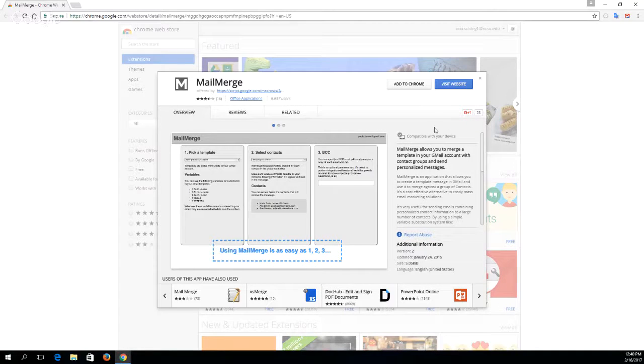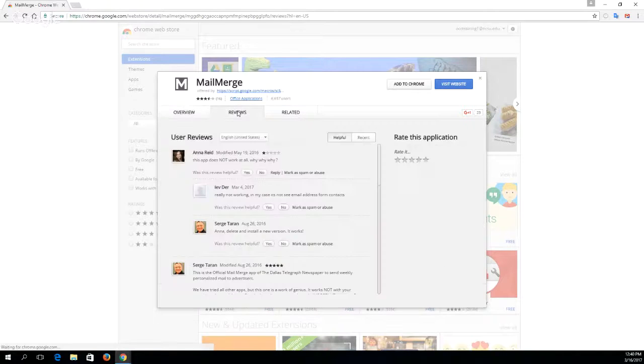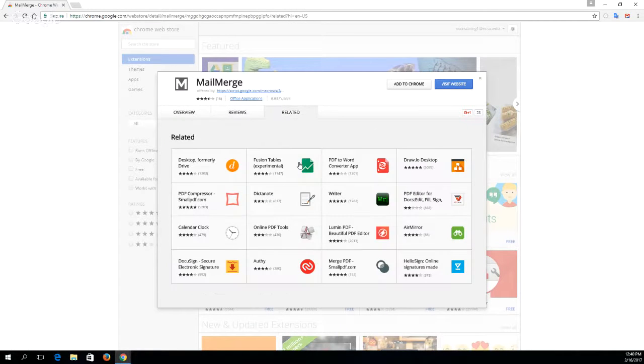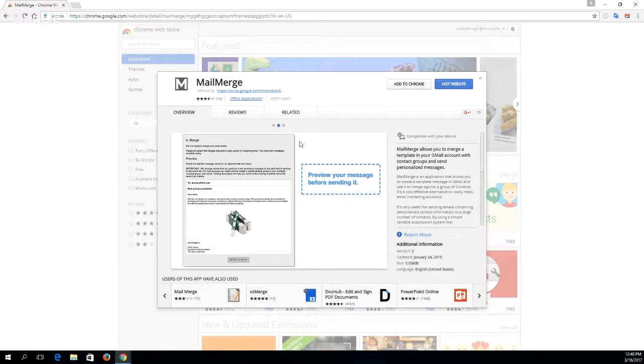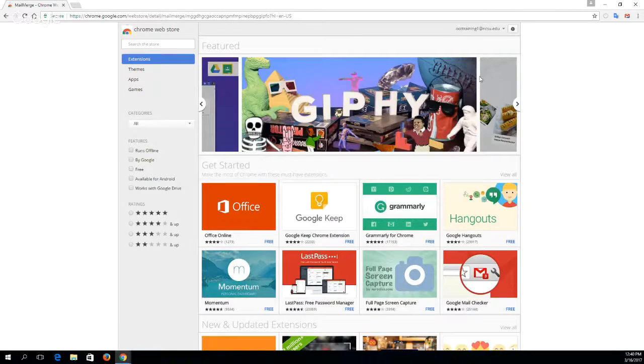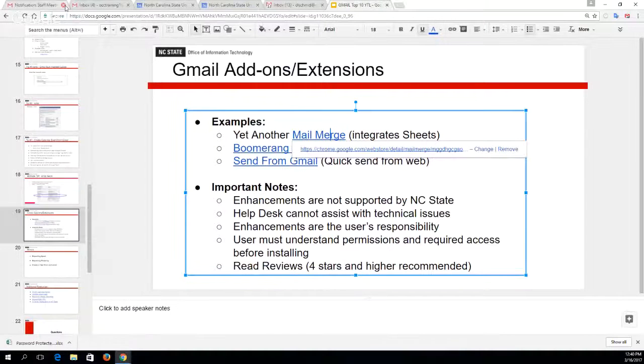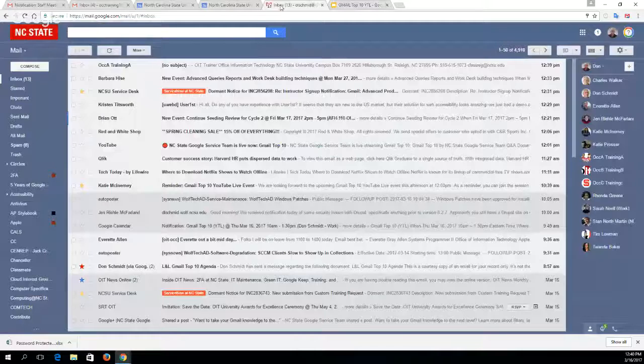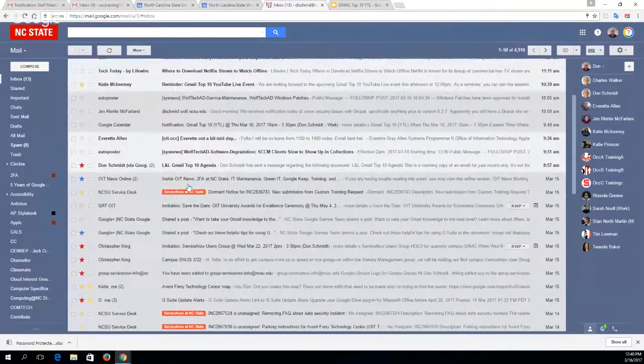Anytime you go to get an extension, you can click the reviews here, see if there's other. Maybe this is not the one that you want. You've heard about another one, so it'll show you related ones, give you the overview. We typically look for things that have good star ratings and stuff like that. So you would just add it and then use it from there. Another one is called Boomerang, and you get it the same way. And let me show you a real live example of how that one works.